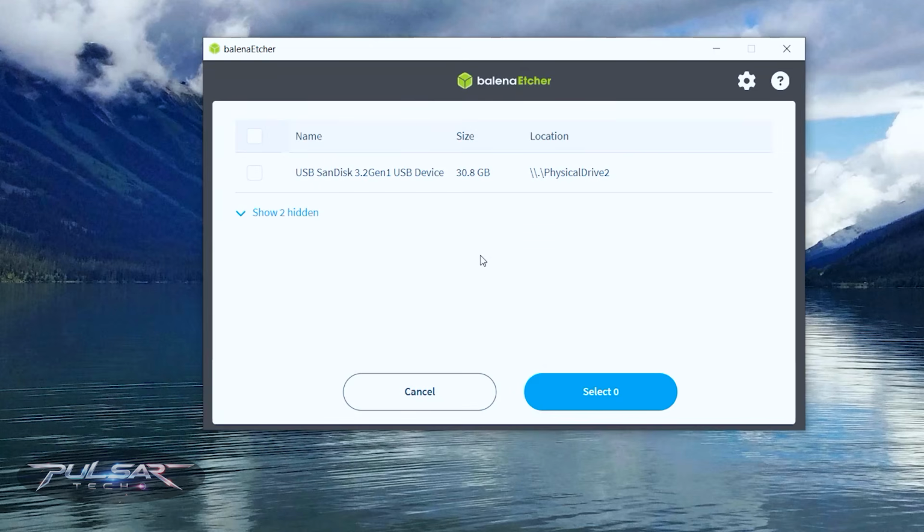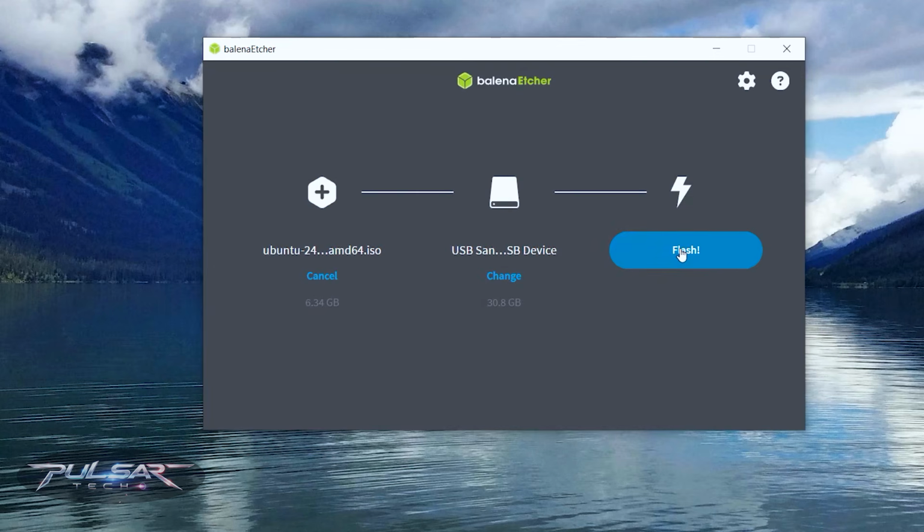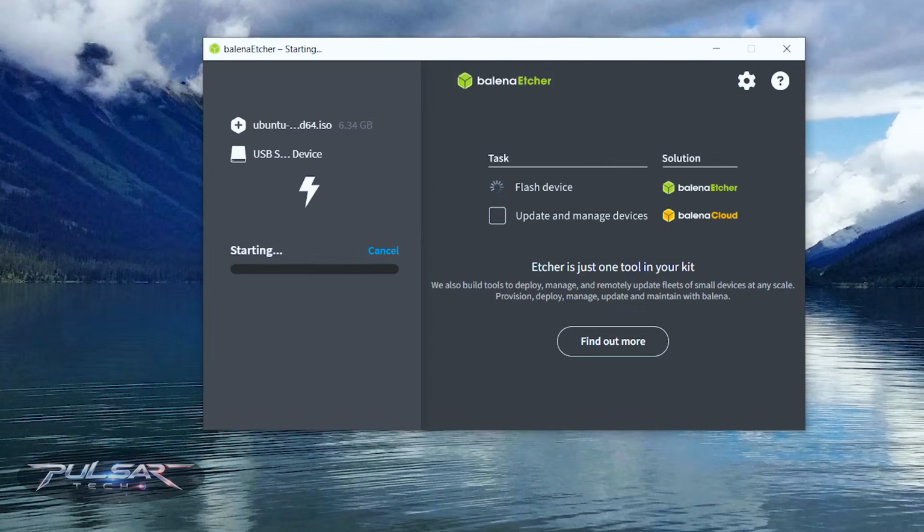Then select Target, select the USB drive that you have inserted, then click Select, and simply click Flash. That's it. That's what I like about Balena Etcher. It is so simple, straightforward, just 3 clicks.